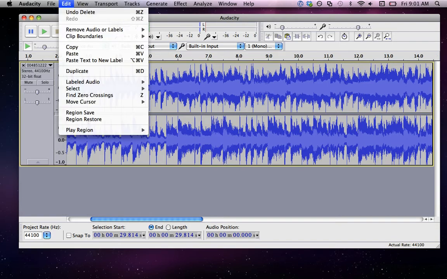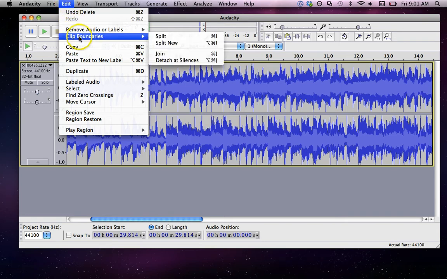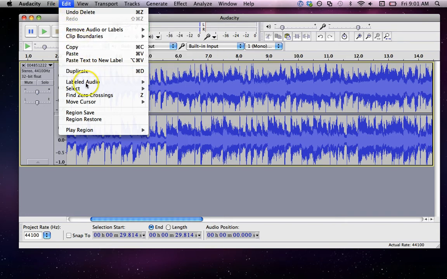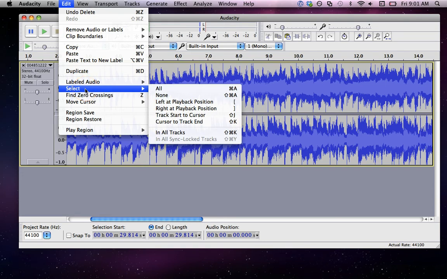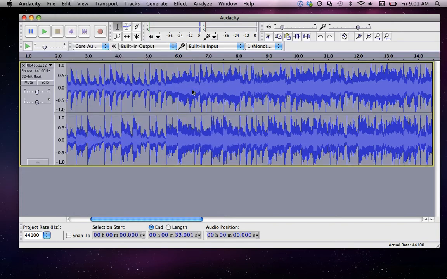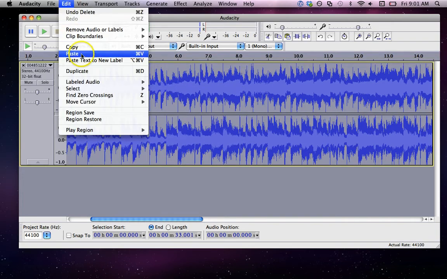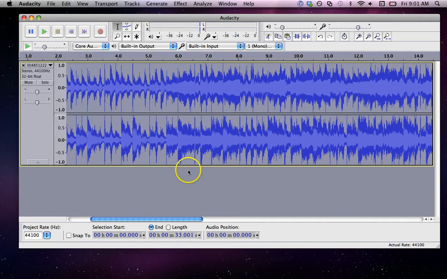So first I'm going to go into the Edit menu, and choose Select and All. I usually use Command A on my Mac. If you're on a PC, you can choose Control A. And then I'm going to choose Edit and Copy. And now if I paste immediately, it's just going to overwrite the whole thing. We can tell that because it's highlighted in gray.